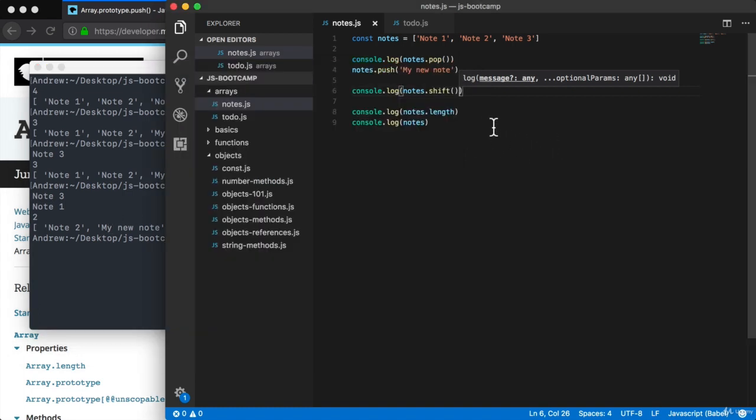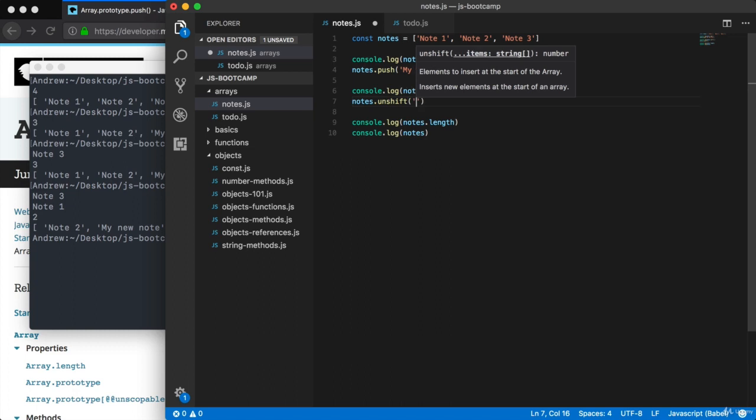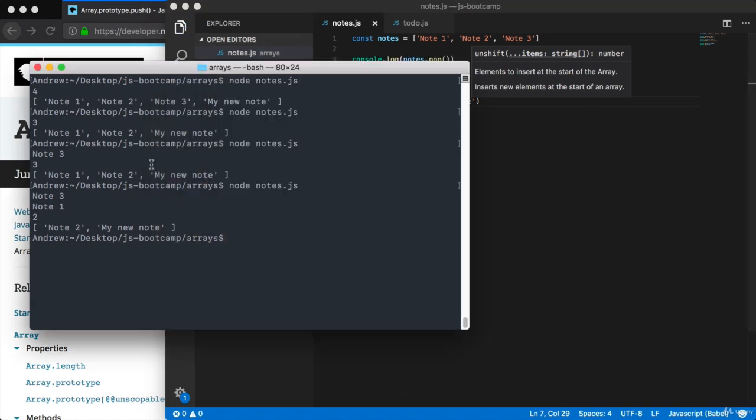Now, much like we have push to add an item onto the end, we also have unshift to add an item into the beginning. That is notes.unshift, and we pass in the thing we want to add. So I could say something like "my first note," since it's going to get tacked right on the beginning. If I save the notes file and rerun things, what do we get? We get my first note showing right up at the beginning.